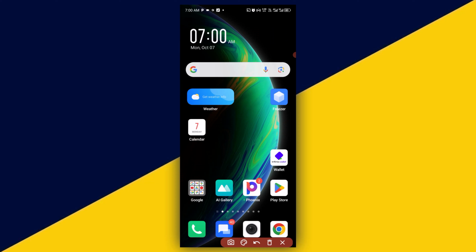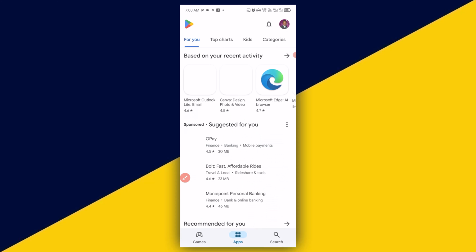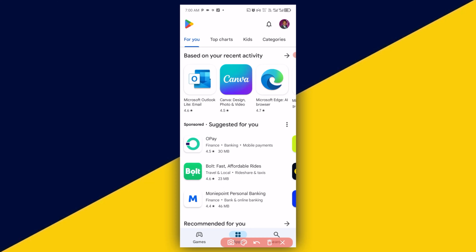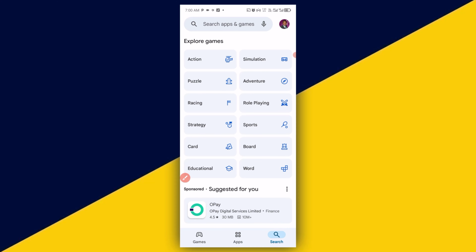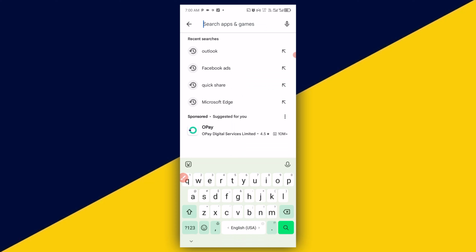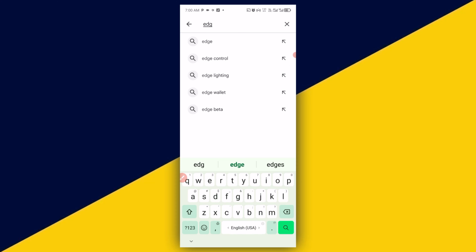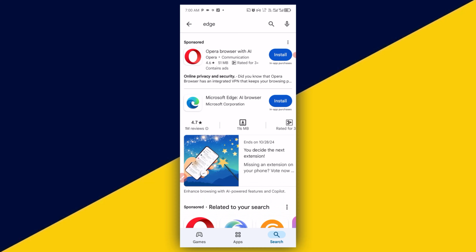So the very first thing you need to do is to head over to your Play Store. So I'm going to simply click on here to open my Play Store, just like so. After you open up your Play Store, next thing you need to do is to come down below here, click on search. Just like so. The next thing you need to do is to come to the address bar right here and type in Edge, and click on enter.